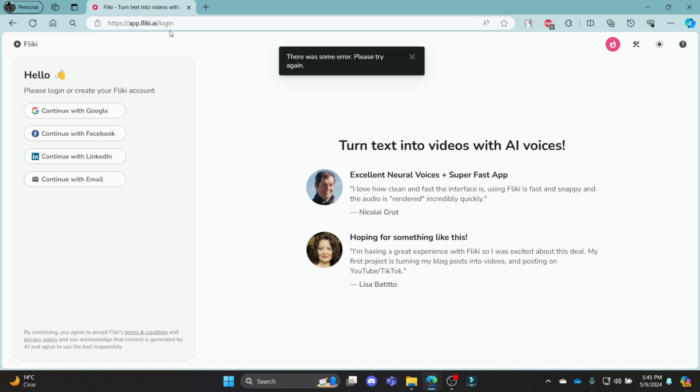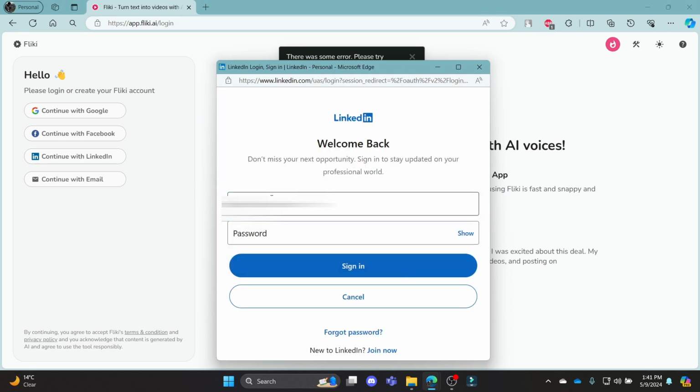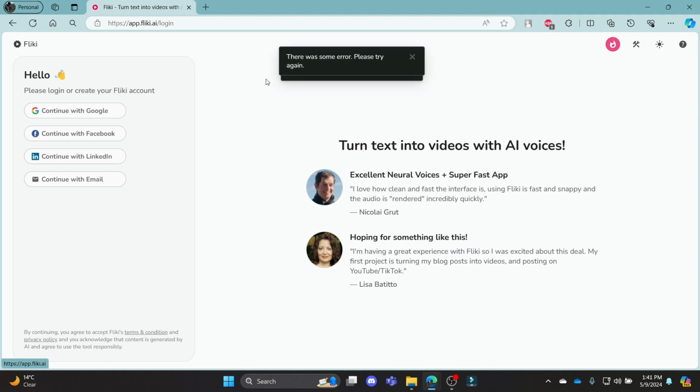So all you need to do is open Fliki.ai, go to login and click continue with LinkedIn. Write down your email address or phone number in this box, your password in this one, and then click sign in, and there you go. You have just logged into your Fliki.ai account using LinkedIn.